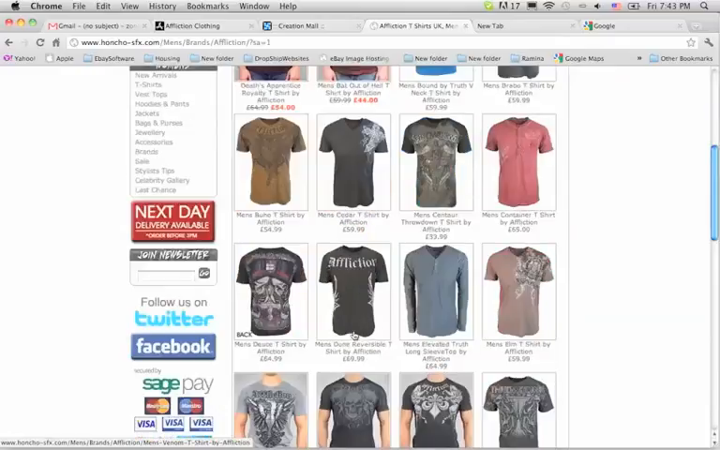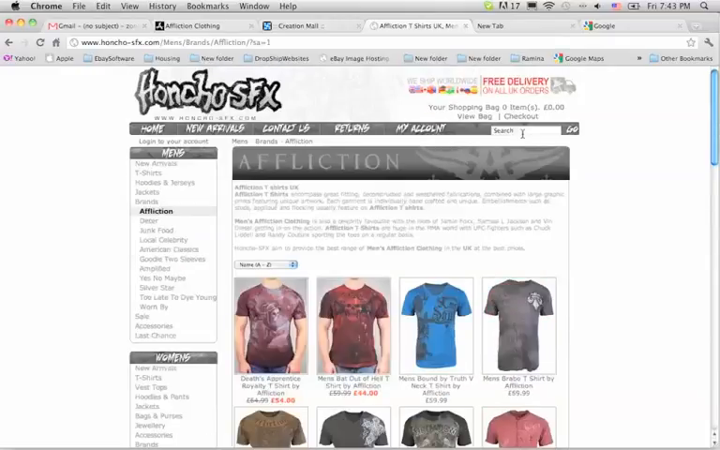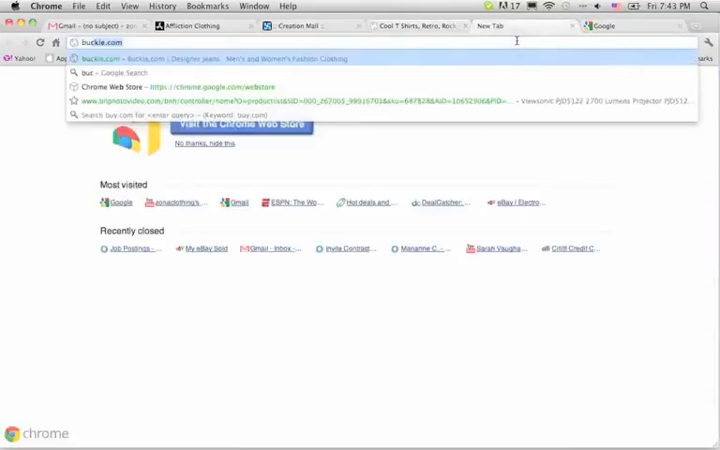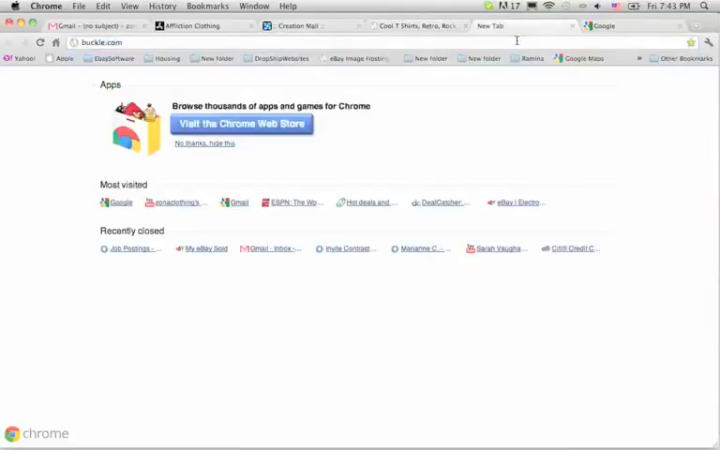You could also, I believe, type in their search tab as well, Risk, and click go. This is just all the Affliction shirts that they have, and you can see they have another t-shirt, but not an Affliction t-shirt. So this has been unsuccessful. So the last, fourth source provided for images is buckle.com. I'm going to wait while it loads.